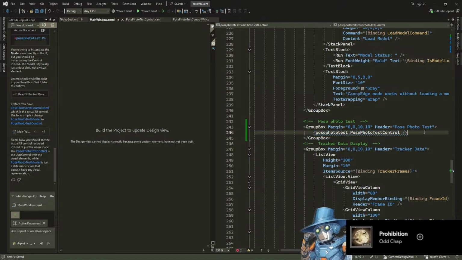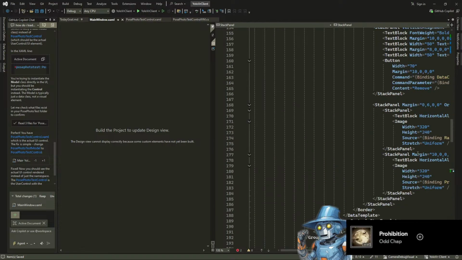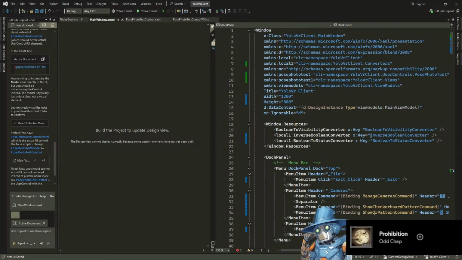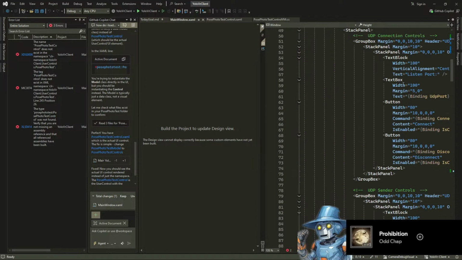Oh, I was dumb. I was just using the wrong control. Silly me. It was just the wrong control. Let's see if I build it, does it happen? No.